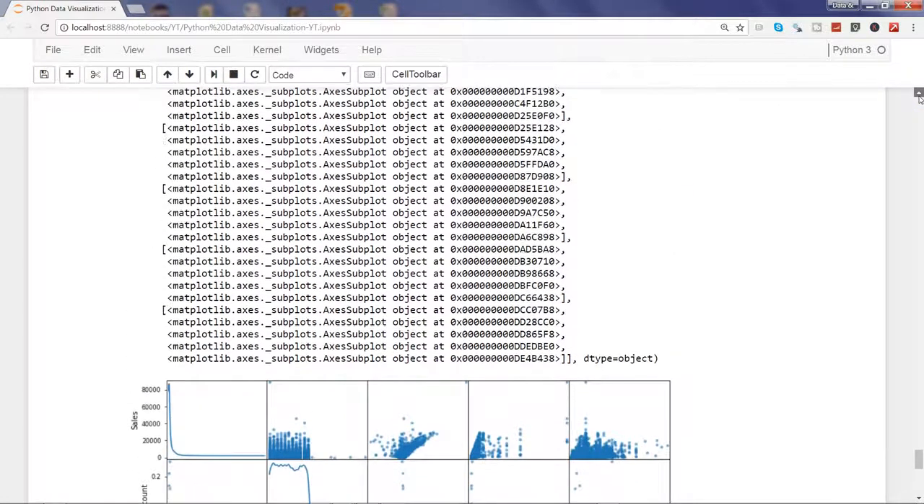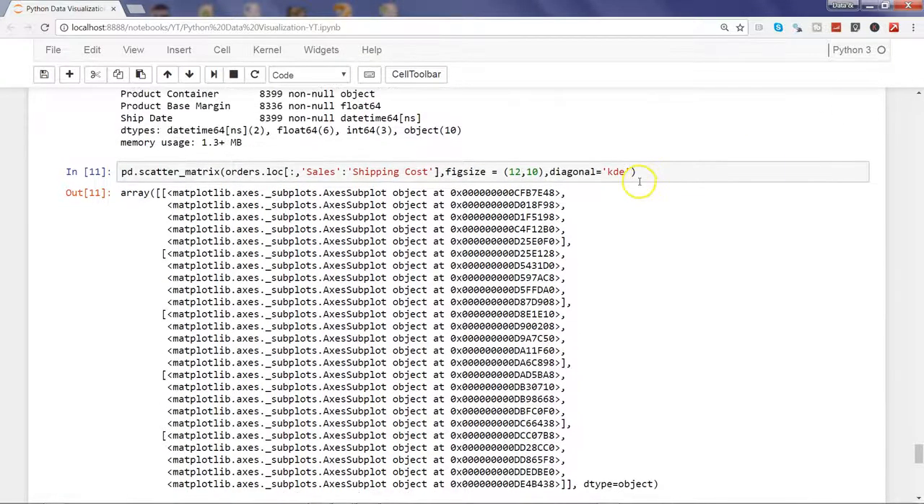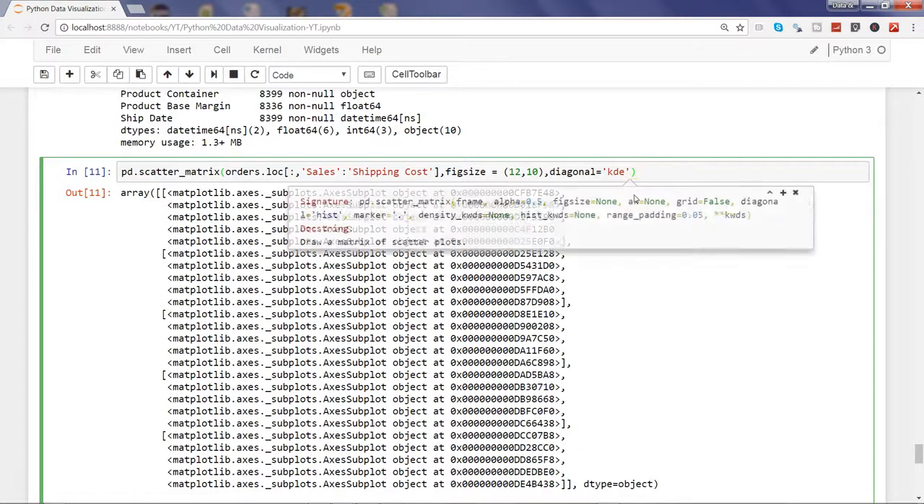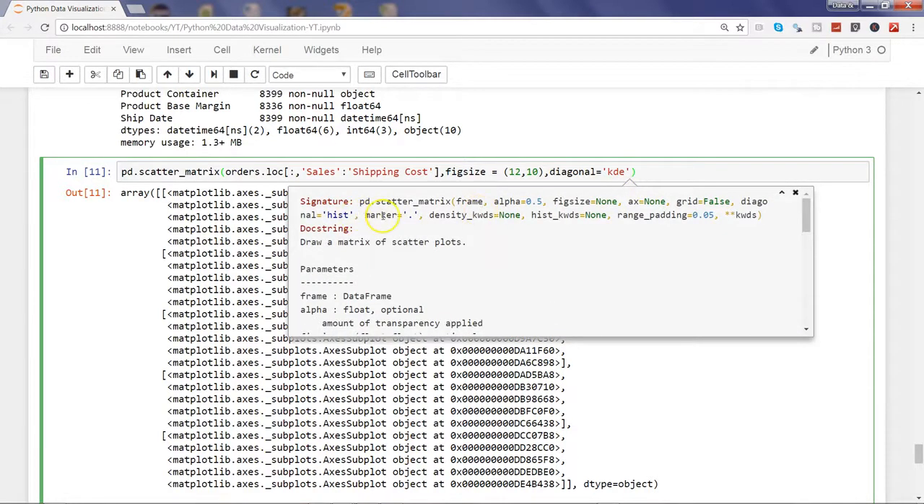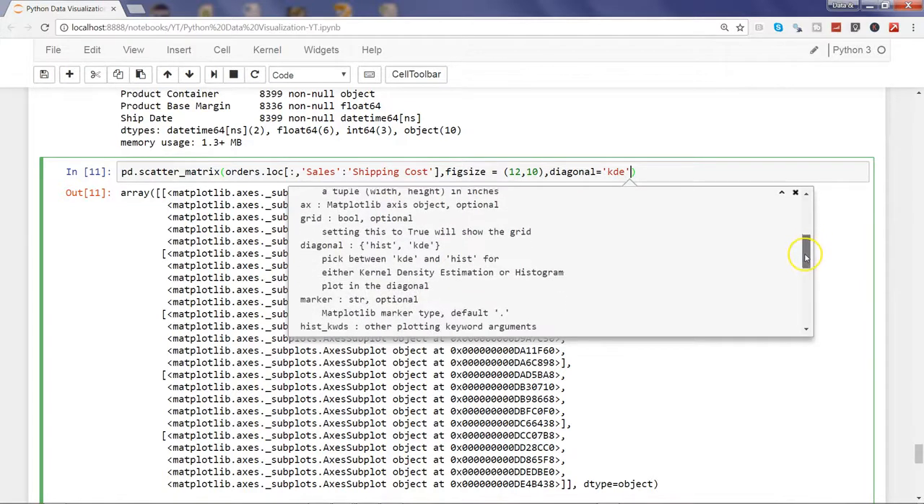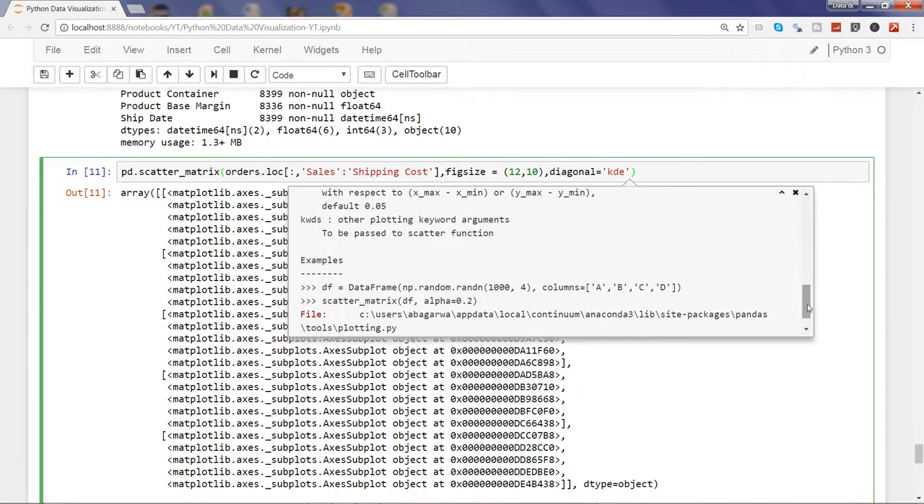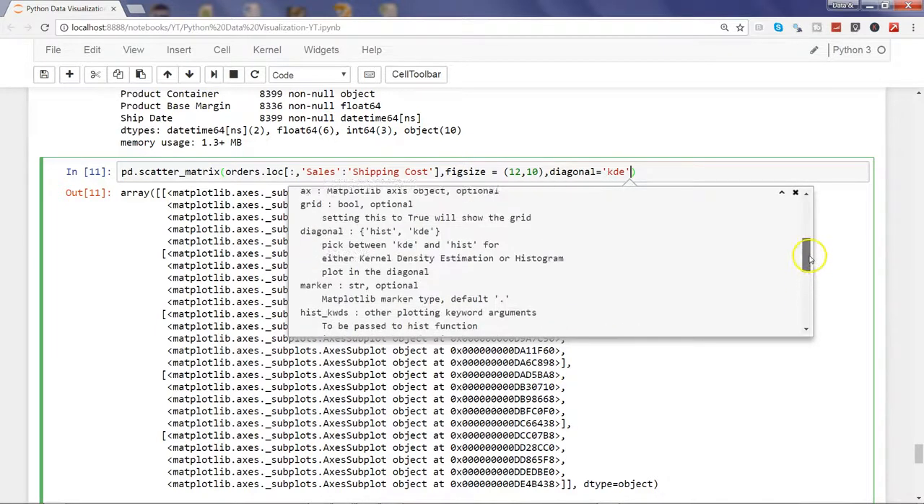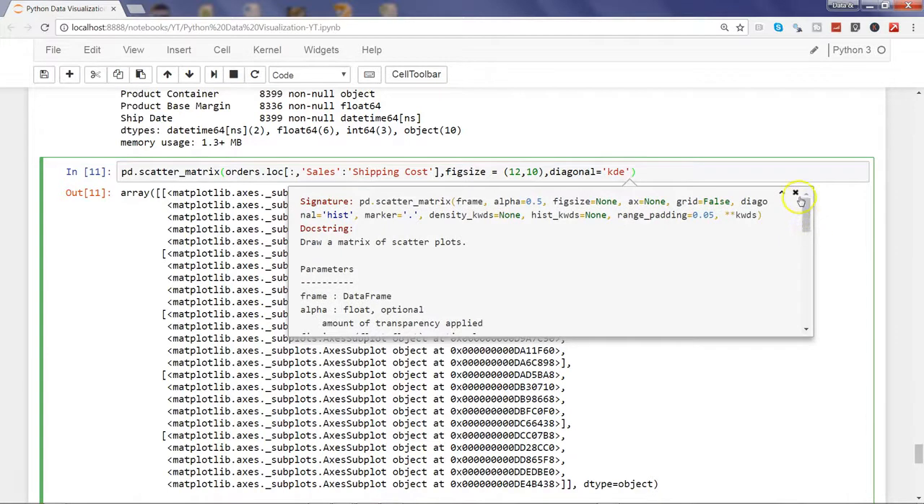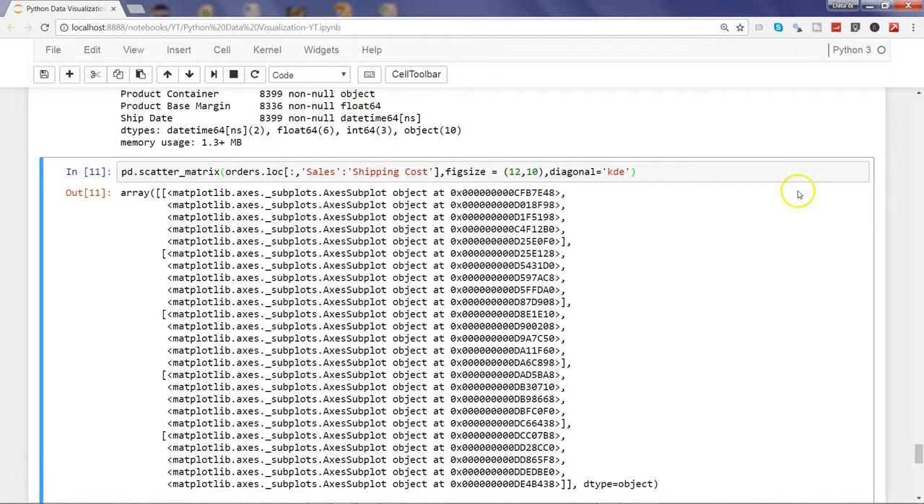Apart from that, as you must have seen, if I go here and press shift tab tab again, it has marker, a very basic one, alpha, very basic one, density kwds, hist kwds, range padding, all of those different parameters that you have. You can actually go to the documentation of this scatter matrix if you really want to go deep down and understand all of these parameters, which you can utilize to create an impressive and better scatter matrix.